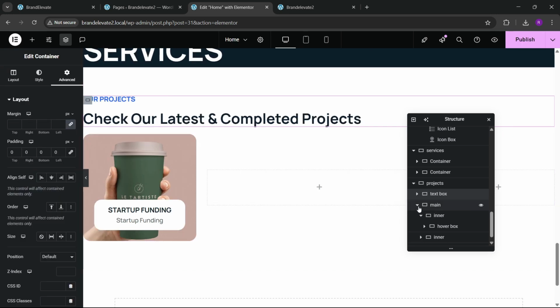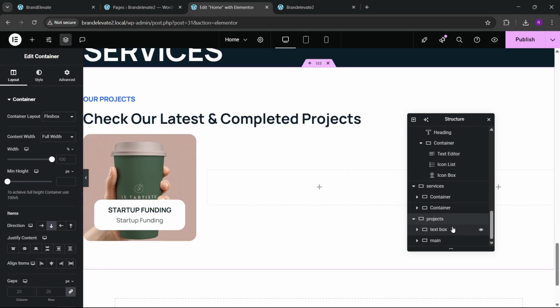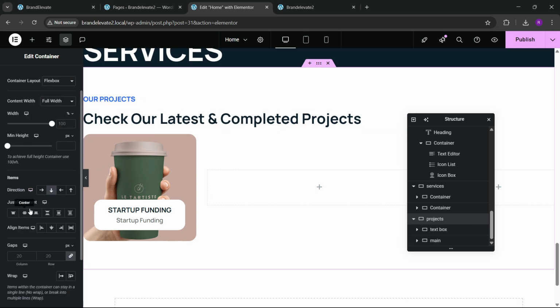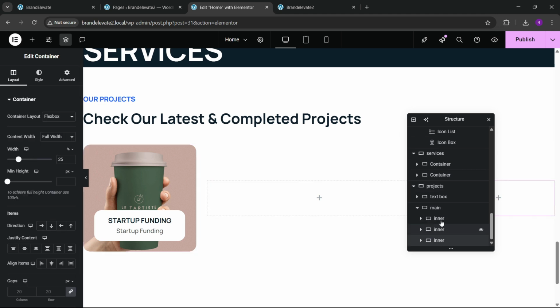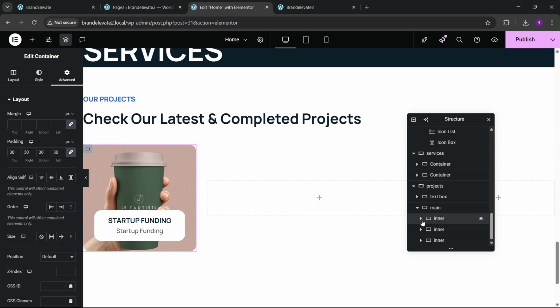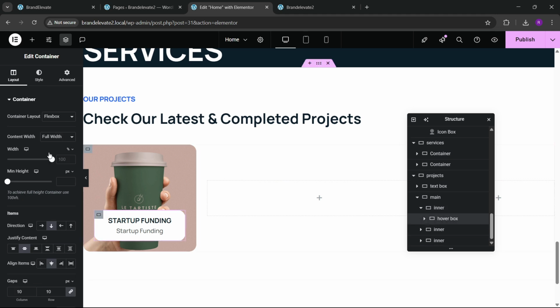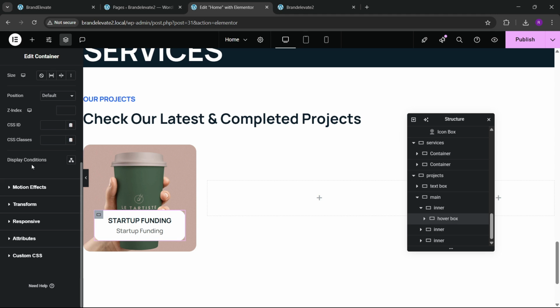Now we can go to the main box, and here in the layout we can have this in the center, and let's keep this 50, so we can have some spacing also. Okay, now you can see that in the main box we have this inner, and inner. So this is the first inner. So if I go below, here we have the hover box. So let's add some CSS class to this box hide. Okay, let's copy this.